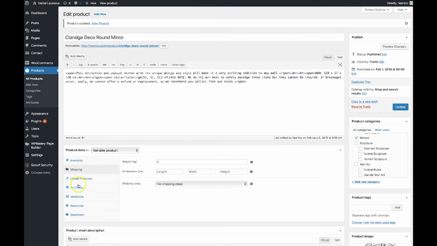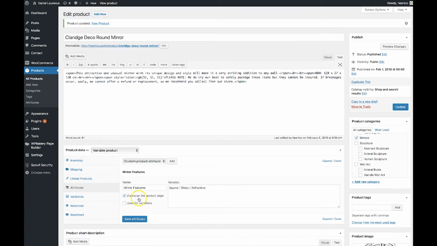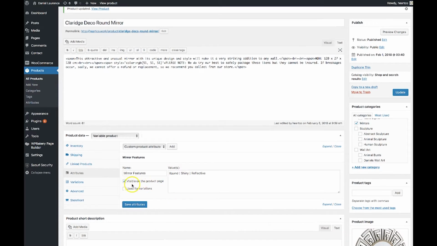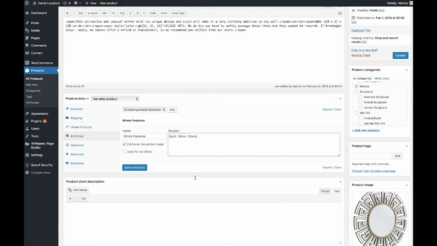Now, the next thing I really want to show you, link products remains the same, is attributes. Here, this is exactly what we saw before on the simple product, but what you'll also see is a new tick box down here, which is used for variations. What this actually does is it means that instead of being a descriptive piece of information, it's actually the options for the mirror. Sorry, Daniel, I realised there aren't a gold, silver and black version of this mirror, but just for illustration's sake, I'm going to do it on here. So I'm going to save those attributes. I'm using them as variations here.